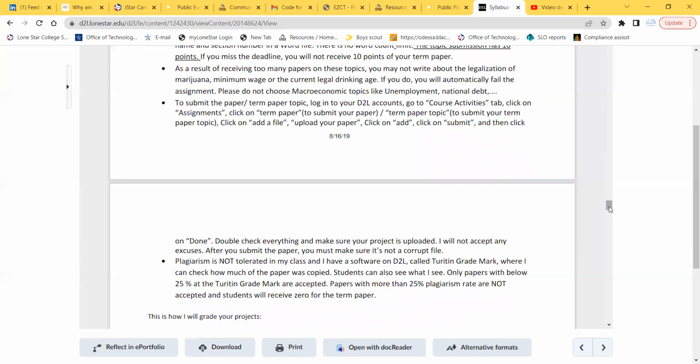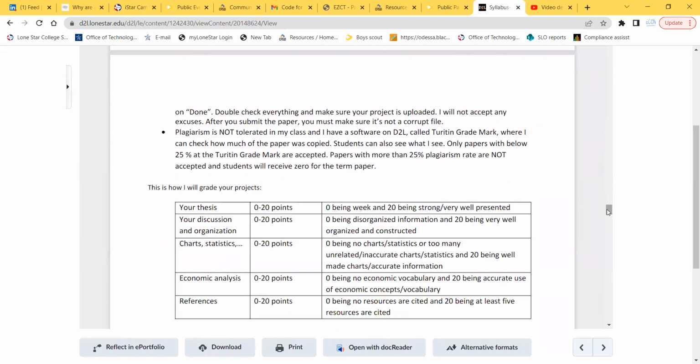And this is how I am going to grade your paper, okay? I put all the information here. As I said, I definitely need to see some charts, some numbers, some graphs. I need to see some economic analysis and economic language throughout your paper.